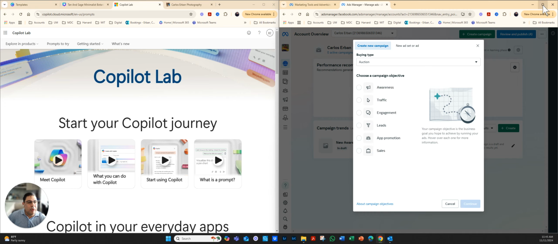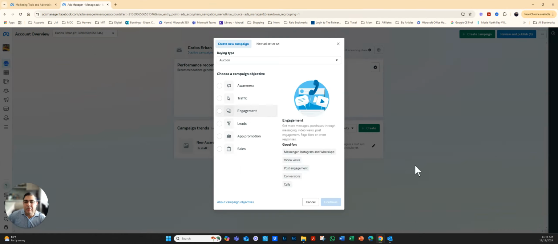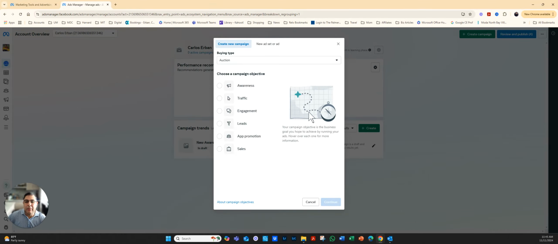So for my students that are working on their project right now, let's start from the very beginning. How are you going to buy your ads? Auction is typically the default. You can leave it on that. Then what is your objective?